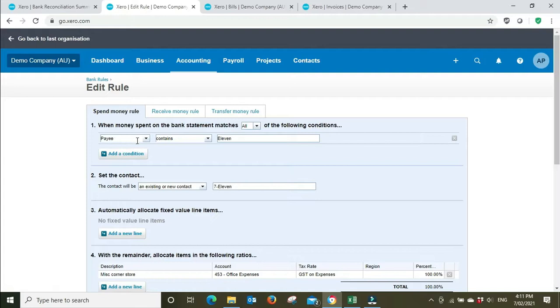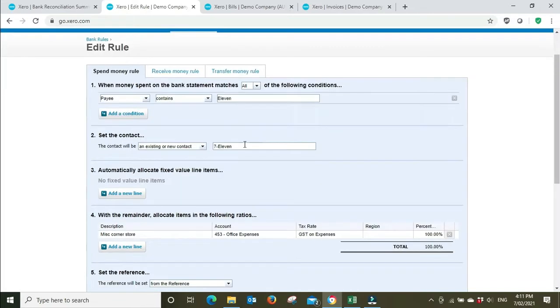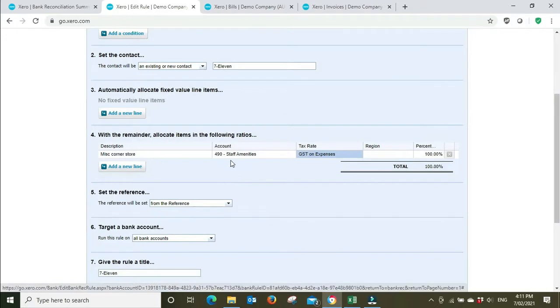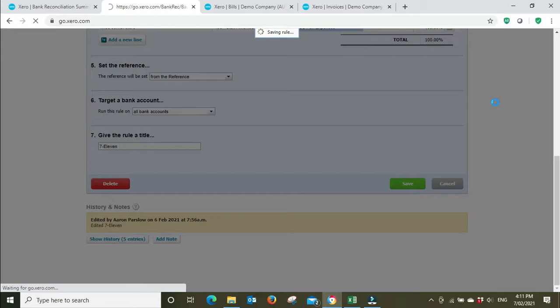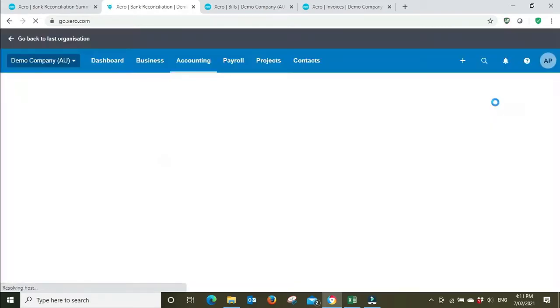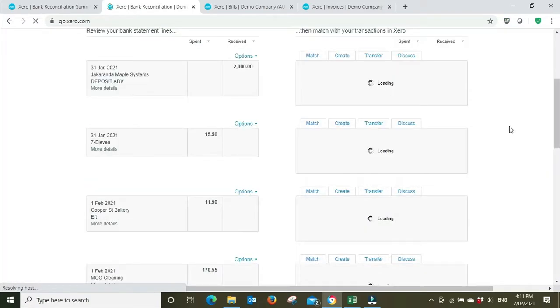Okay, so we've got spend money rule containing 11, and it's going down miscellaneous corner store, office expenses. Oh, I don't know if it's really office expenses. I'm going to change that to amenities. 7-Eleven, most of their stuff would have GST, but you've got to be careful with this as well. This is just applying a blanket GST on everything, but that won't always be the case. And Xero will prompt you to do certain things.